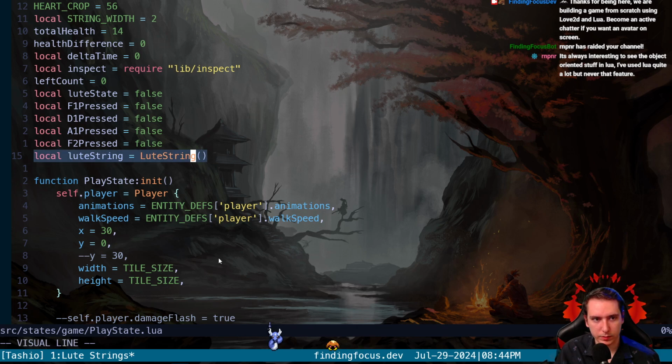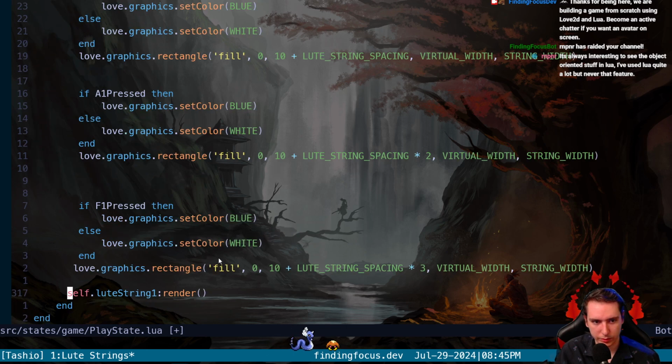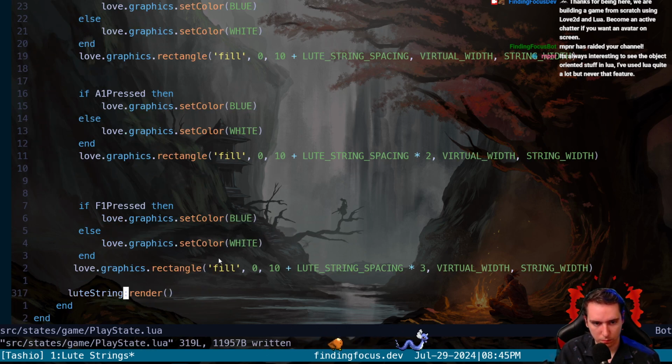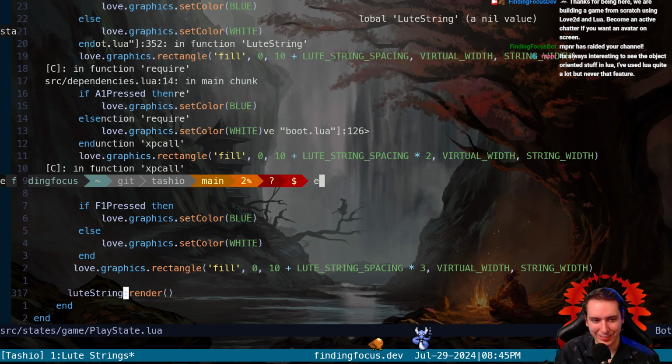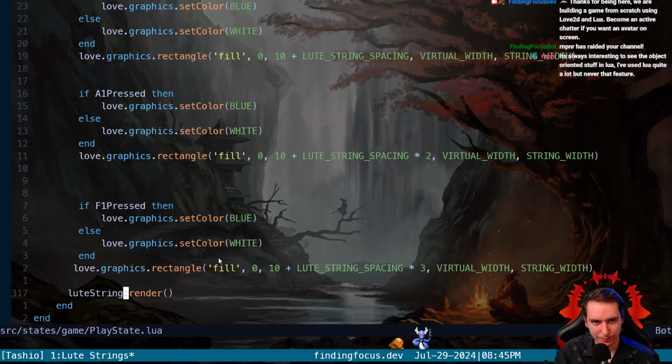Okay, so we got... Oh, let's... Okay, I get it. We have a local lute string, so instead of self.lute string, we're just going to say lute string render. Okay. Son of a bitch. We should have access to this lute string.